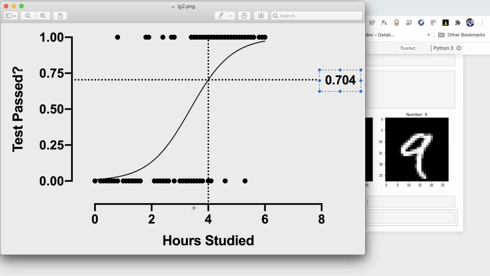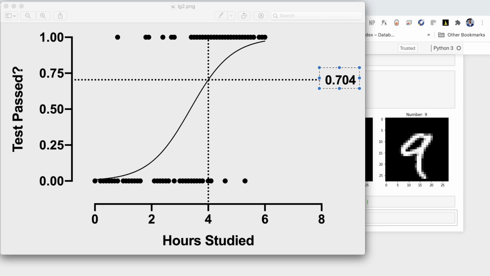So for example, let's take a look at the number 4. We pass in the variable 4 to our logistic regression model. This person studied 4 hours. Our logistic regression model would return the value 0.704. What does this actually mean? Here at x equals 4, the value is 0.704, but the observation that we want to make here is that this person has a 70% chance of passing the test.